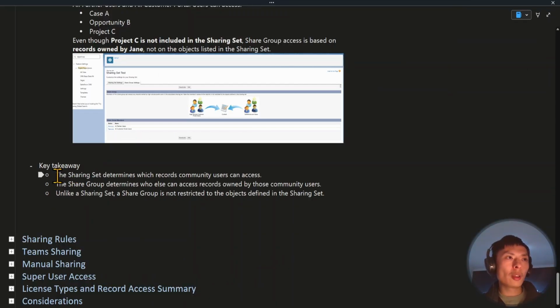So, key takeaway: a sharing set determines which records community users can access. A share group determines who else can access records owned by those community users defined in the sharing set. And a share group, unlike a sharing set, is not restricted to the objects defined in the sharing set.